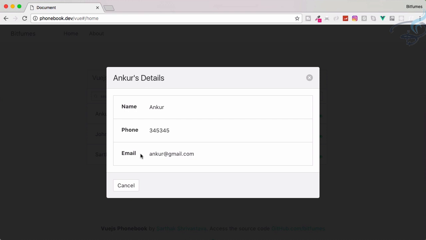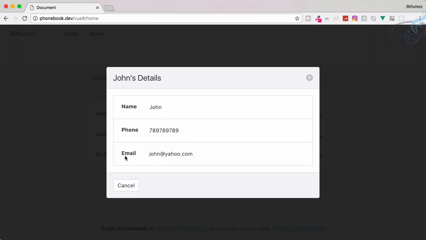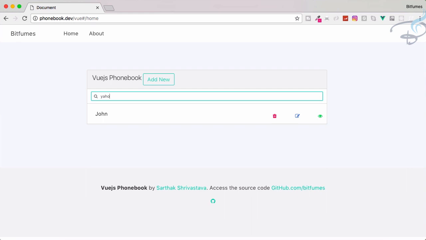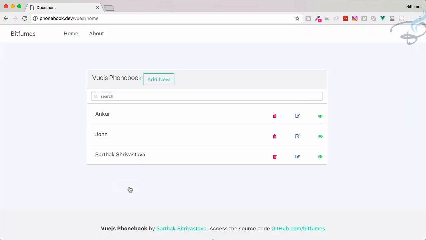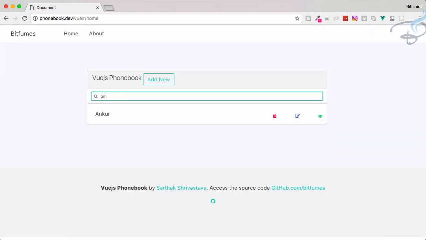This modal is also launched by Vue.js because we are using Bulma. Bulma doesn't have any JavaScript system, so we are going to create this ourselves, and also click cancel to dismiss the modal. You can see John has an email of yahoo.com, which means we can also search by email. If I type Yahoo, it's only related to John, but in the case of Ankur it's Gmail, and for Sarthak Srivastava it's Bitfumes. If I type Gmail, yes, it's working.